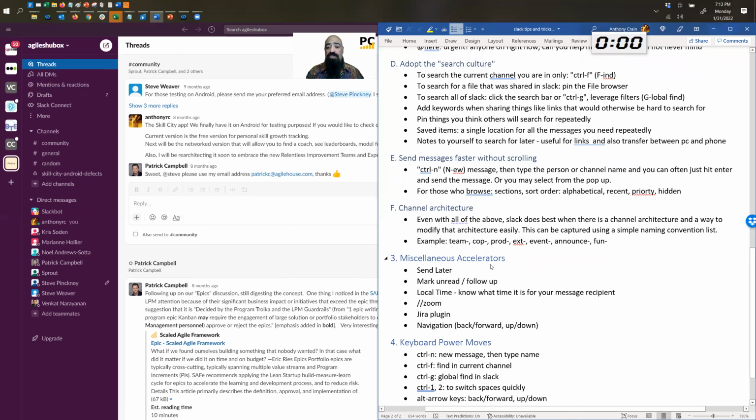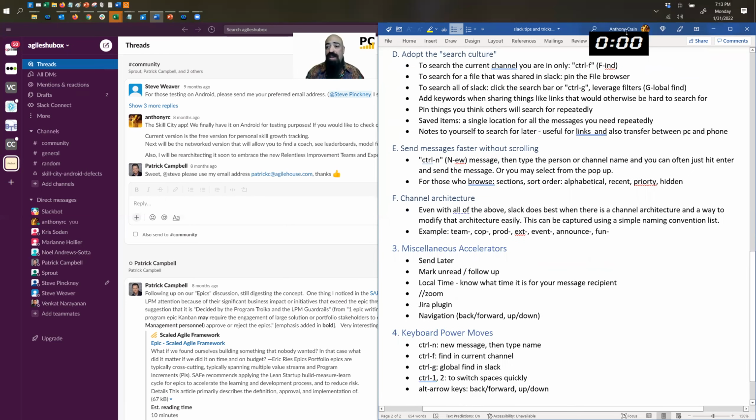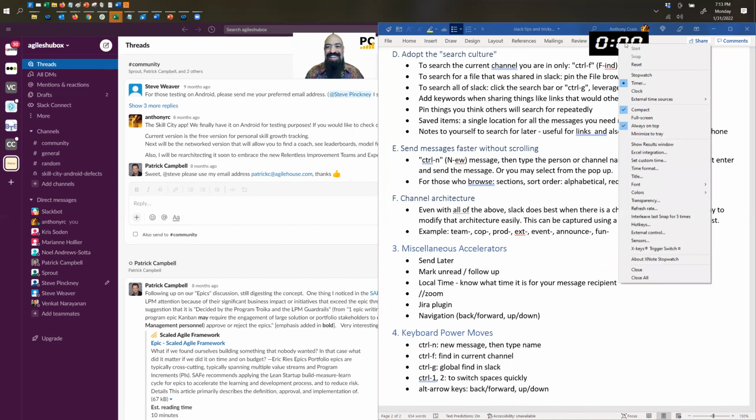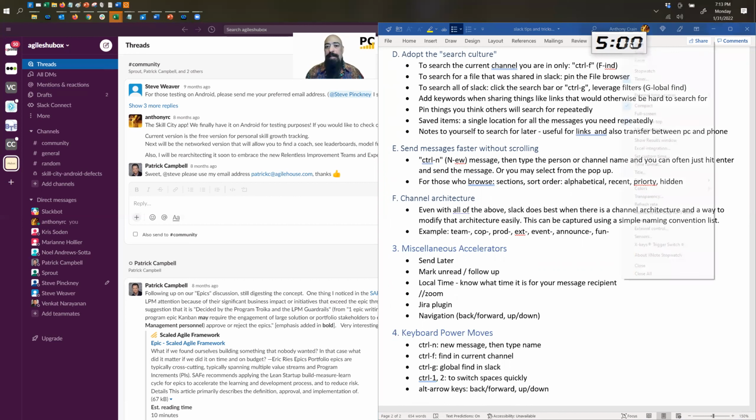Here they are on the screen, so you can skim ahead and see them, but my timer is up. So I'm going to set it up for another 5 minutes. I think I can get it done in the last 5 minutes for a total of 15.